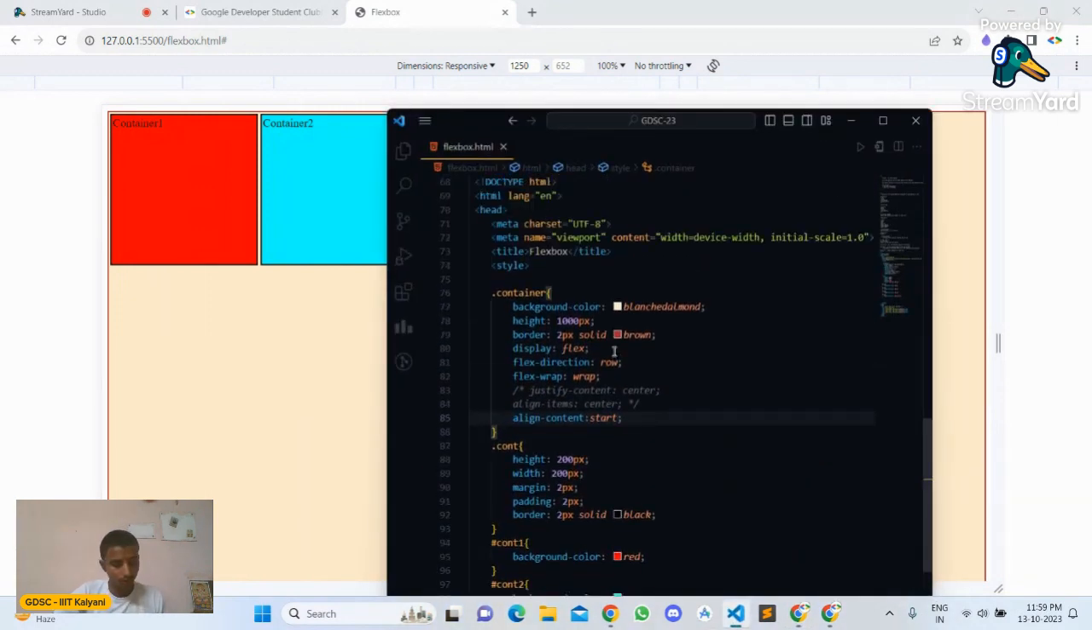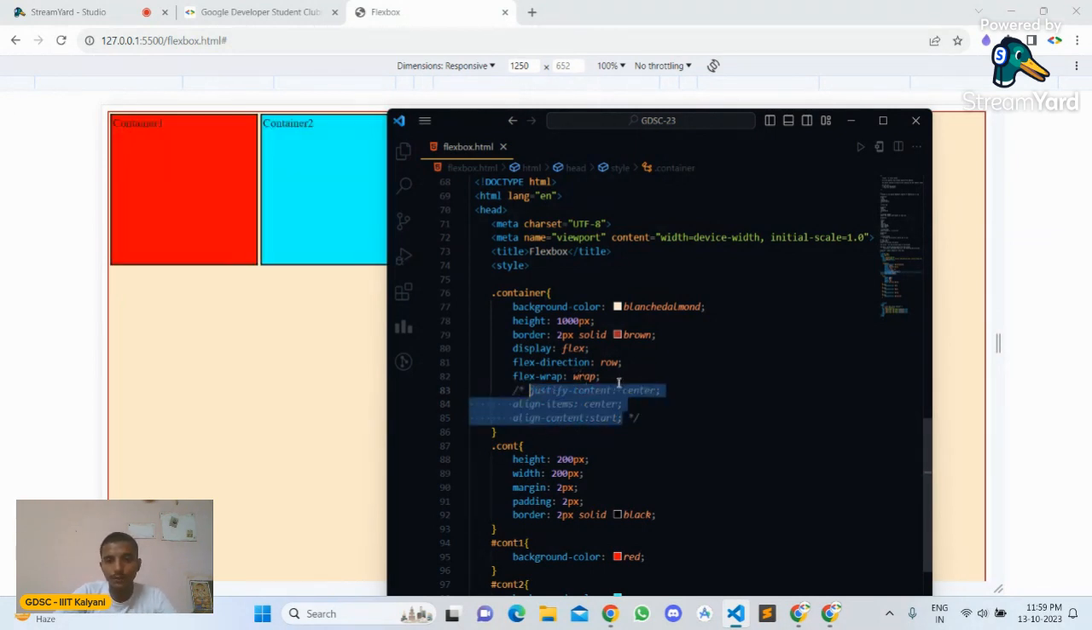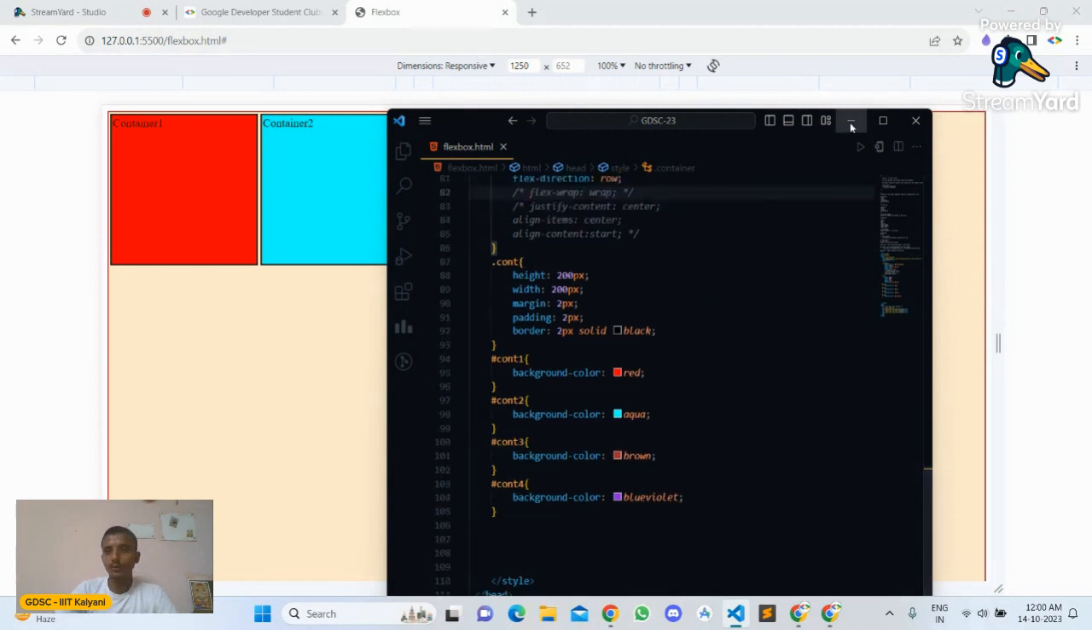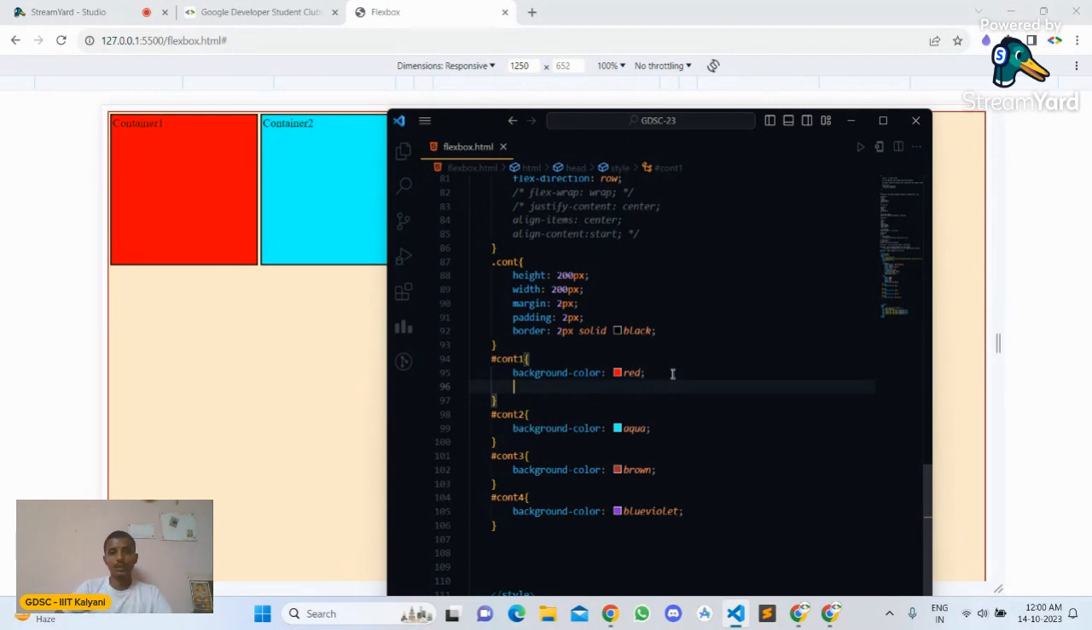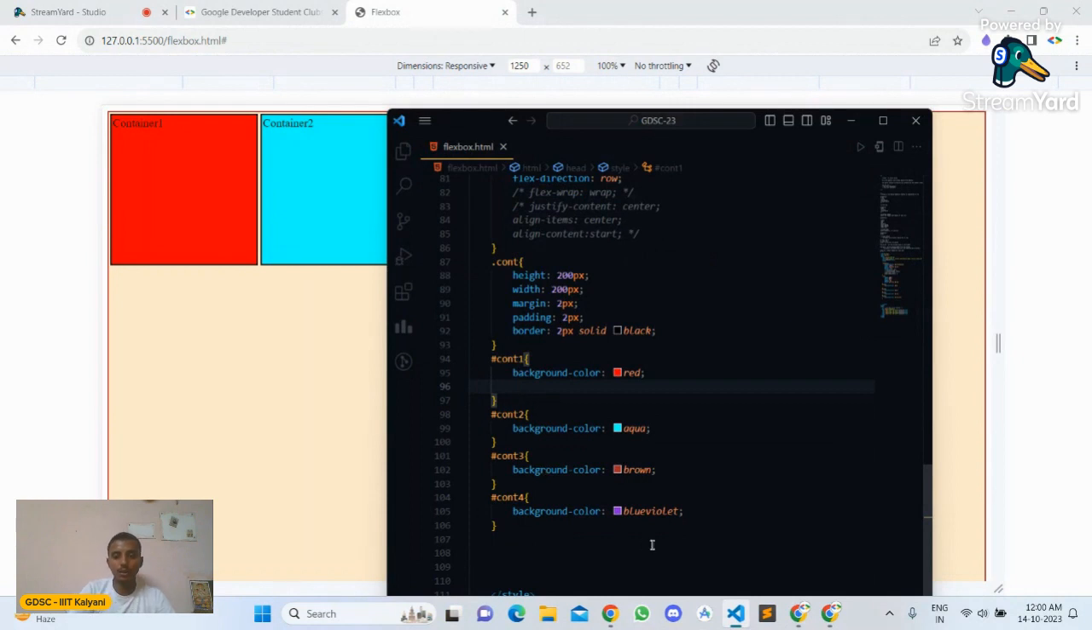So now we have looked at all the properties of the parent container, which is the flex container. Now we move to our flex item properties. So suppose we want container number 1 to display after container number 4. How can we set this? We can set this by using the order property.